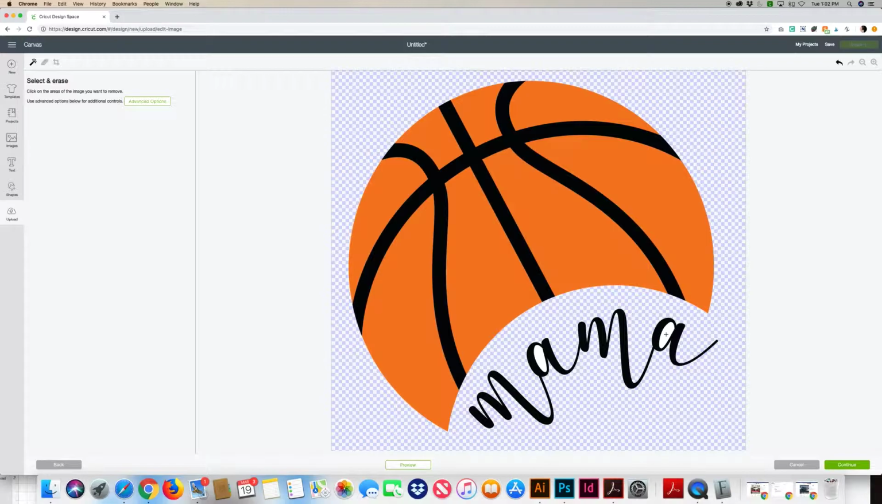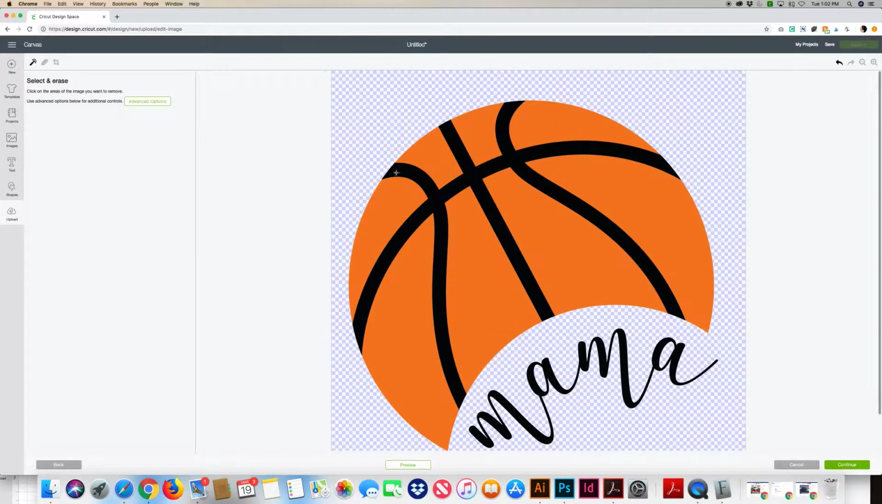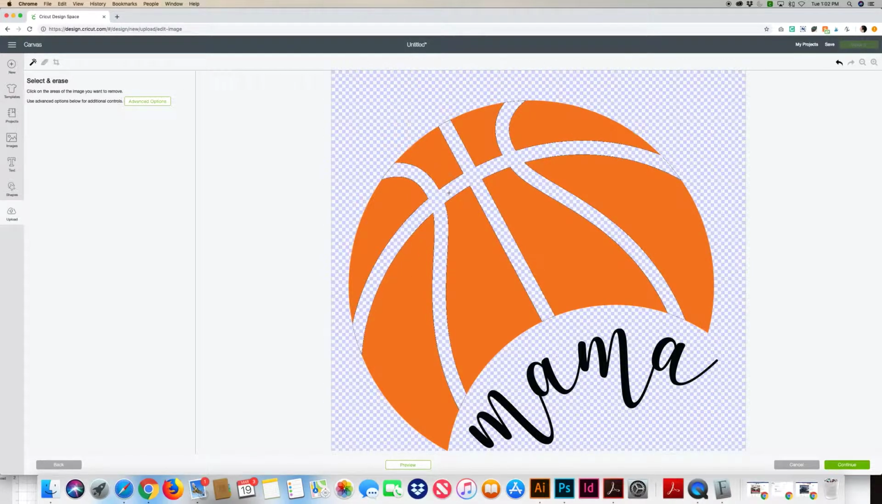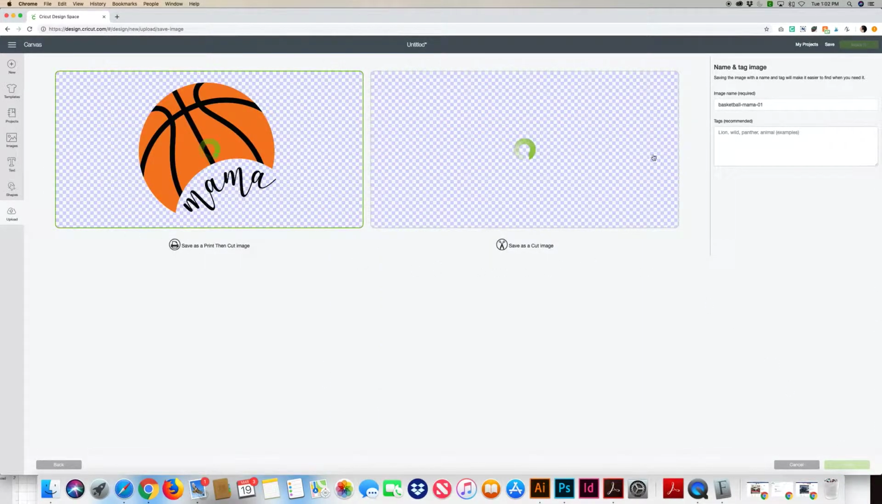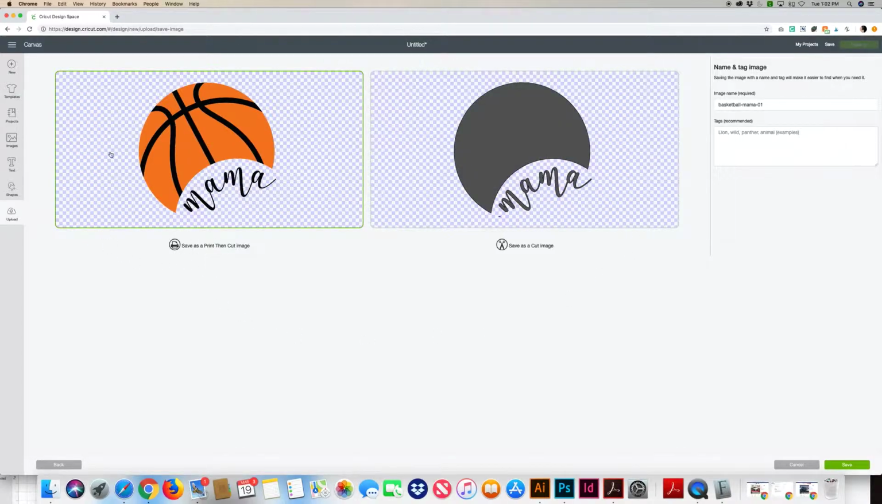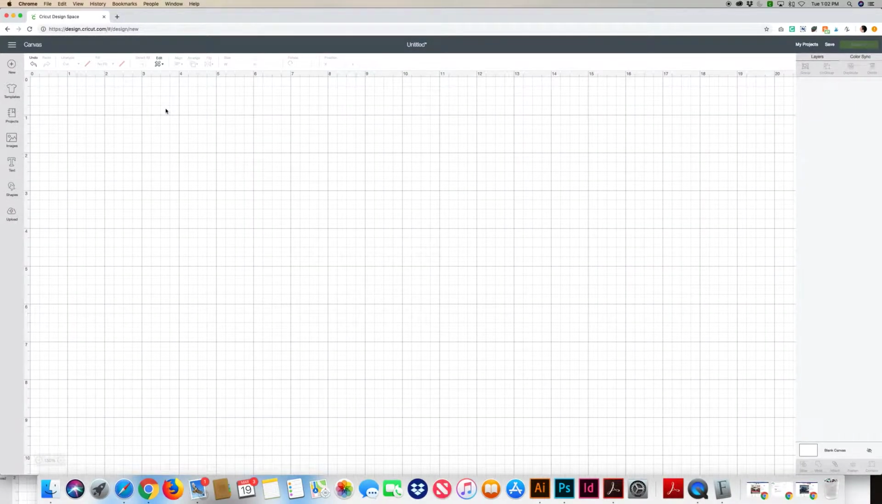And then if you see in between the letters here, we also have those white spaces. And at this point, if we also wanted to get rid of this black, because we didn't want it, we were using a black t-shirt, whatever, we can do it there. But I'm going to go ahead and hit undo because I actually want the black lines. So we're going to hit continue, and then we get the same option here. So we can save as print then cut, or we can save it as a cut image. And I'm going to cancel out of that. Okay, so that's basically it. So those are just a few of the file types that you can upload in Cricut Design Space.